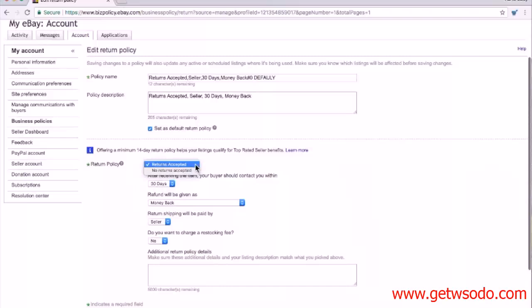Under the return policy, you want to accept returns. So this will allow your customers to return the items if they don't like them. Now, if you leave it as no returns accepted, you're going to get less sales, guaranteed. So leave it as returns accepted.